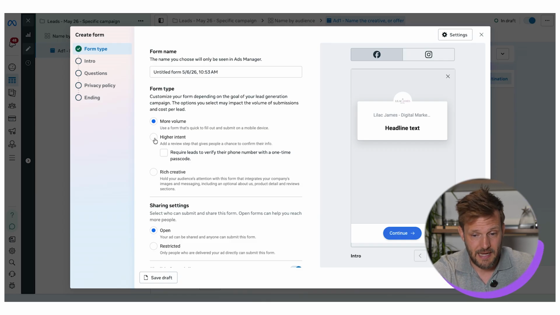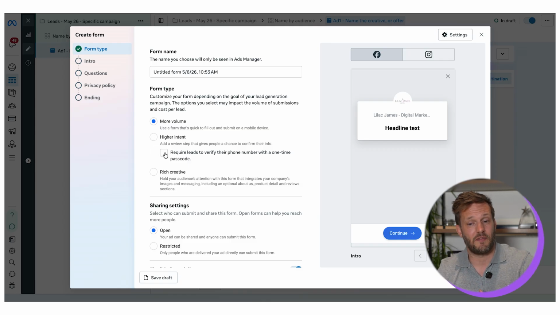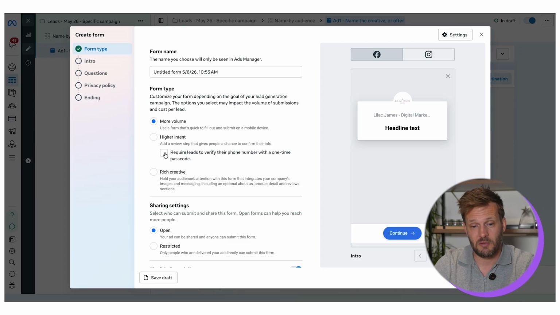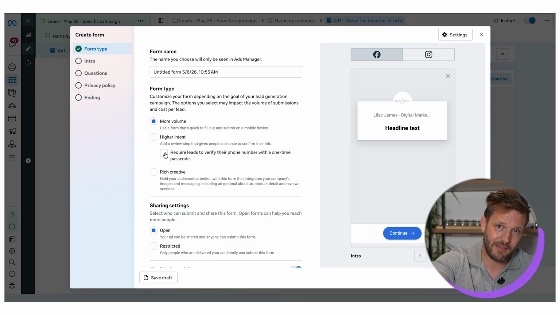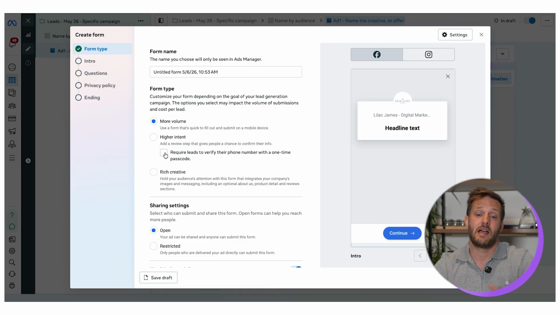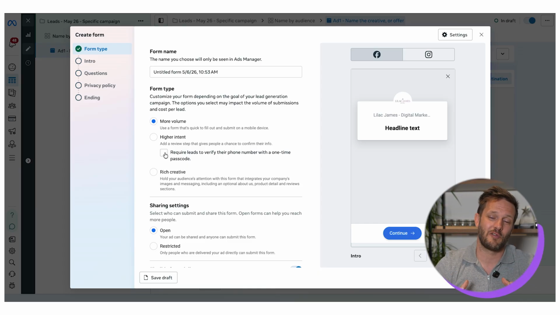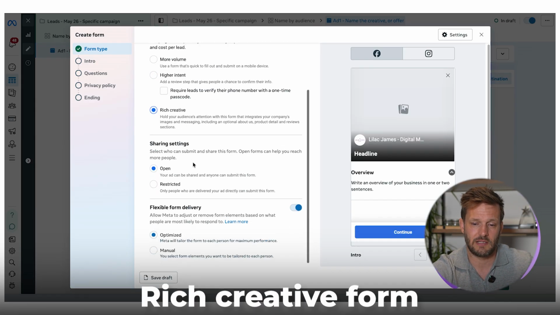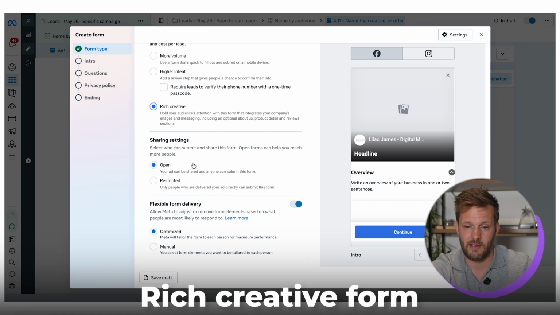You can go for higher intent, which requires leads to verify their phone number. Again, that just adds a little bit of friction, puts a bit of a barrier, and makes sure the people that are getting through are more serious. And then when those leads do drop in, the algorithm can think about who that person was that submitted themselves as a lead, what their user behavior was before they submitted themselves as a lead, and then it can go find more similar people going forwards.